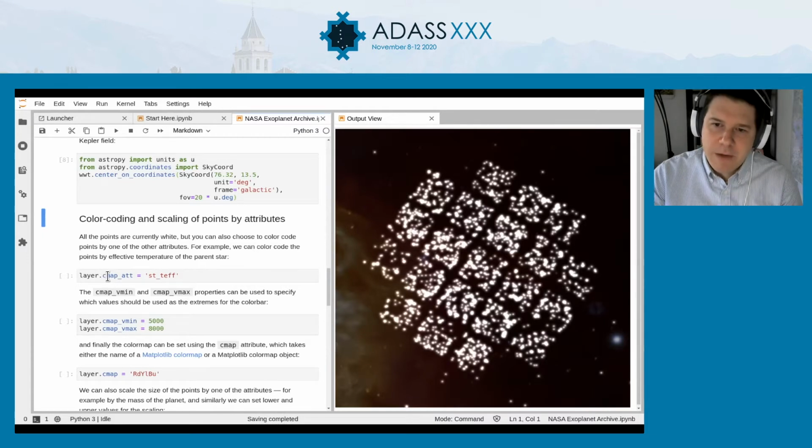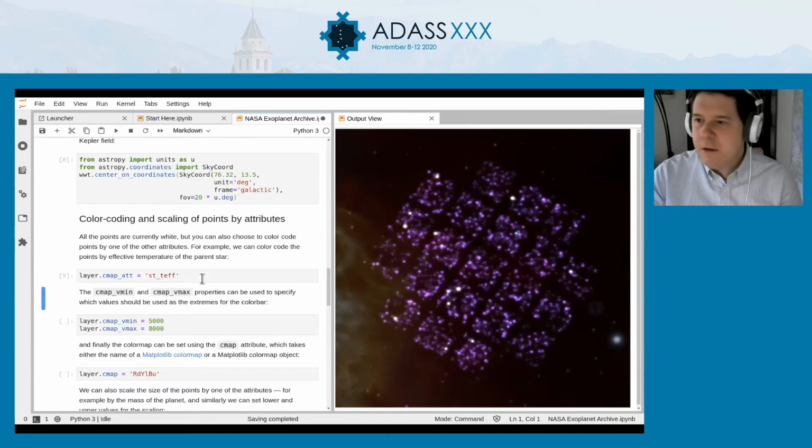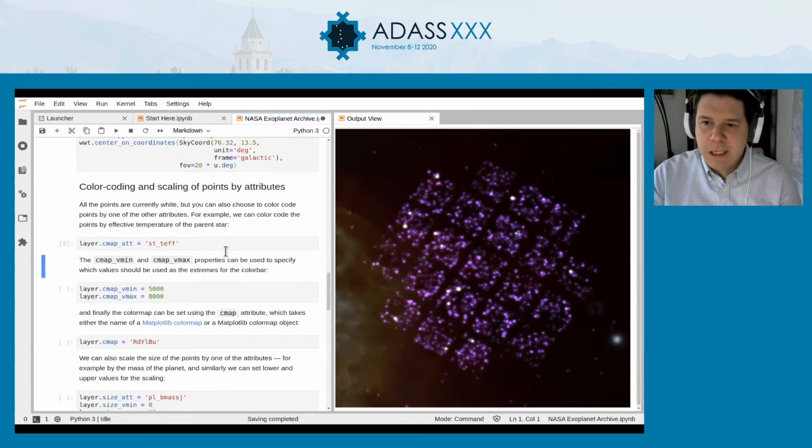And so the one that we have here, cmap_attr, is basically saying what column in the table is used for colorization of these data points. By default, nothing is done, so everything is showing up as white. But this column is an effective temperature column for the host star. And so this is saying, let's colorize the points based on the stellar effective temperature. So if I run that, using the default color map parameters, you should see that everything becomes this kind of purplish. That's sort of just what the default is.